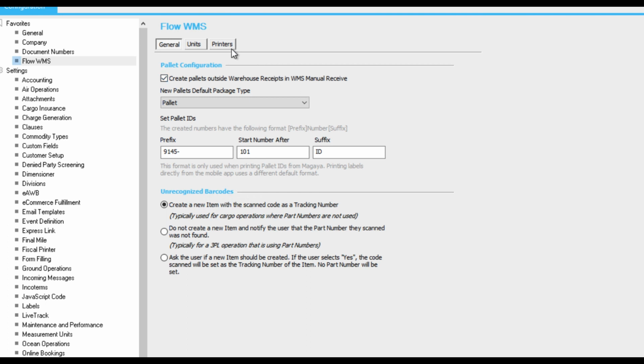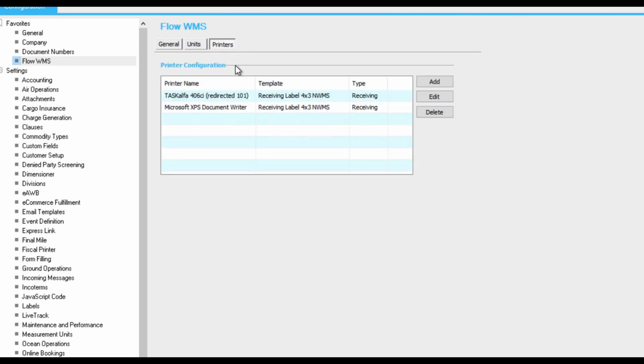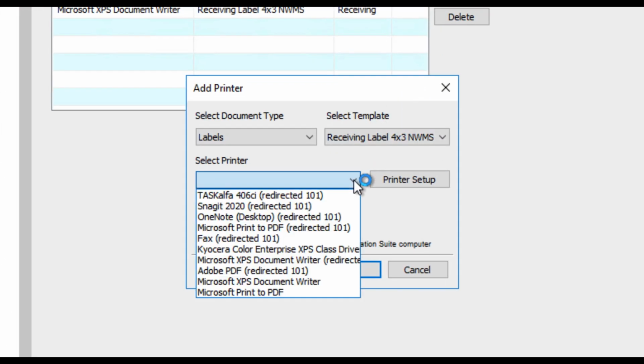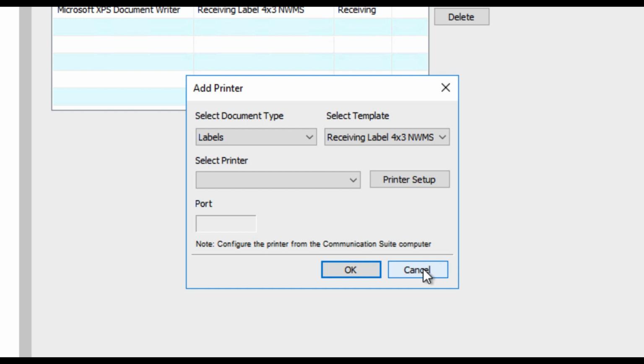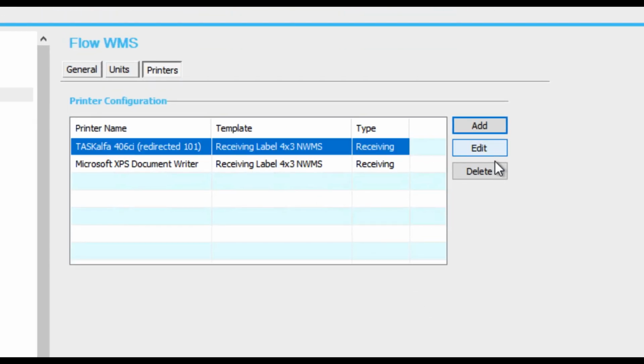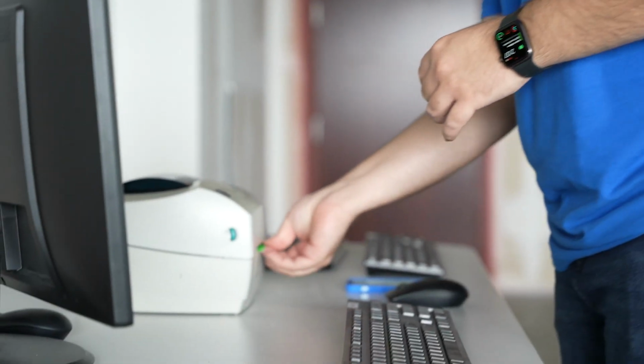Go to the Printers tab to configure a list of label printers that users can select from the app when printing labels. To add a new printer to this list, click the Add button and enter details. The list of printers available in the Select Printer field is determined by your printer list on the Windows registry. You can also edit and delete printers from the list. Click Save to confirm changes. Did you know you can also customize labels used by the app? See our knowledge base for more information.